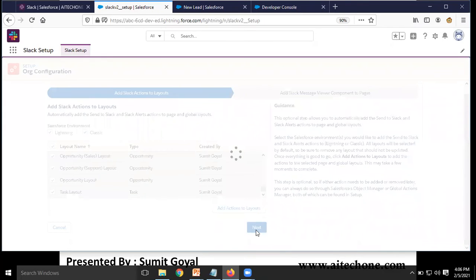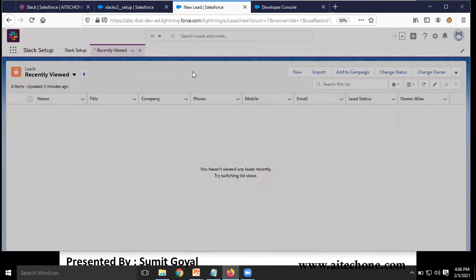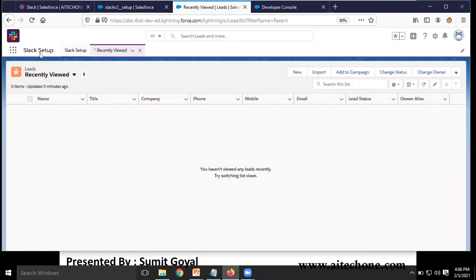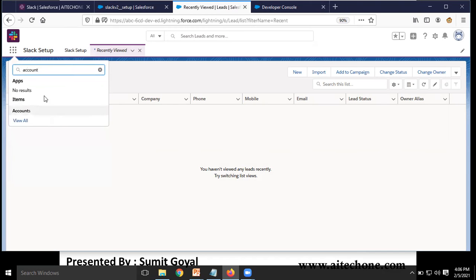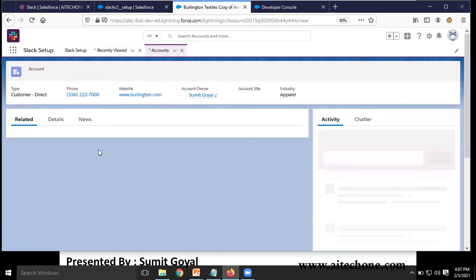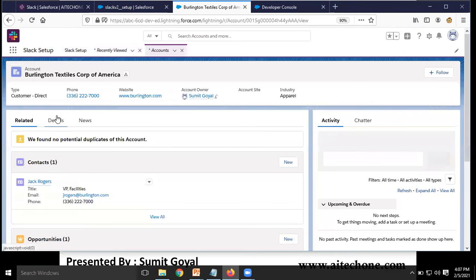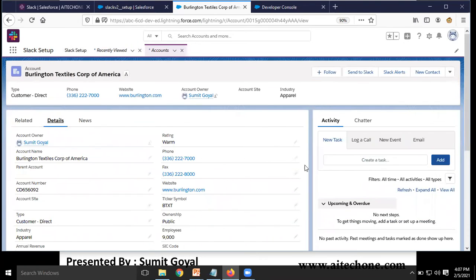I click on next. And in the next step, we'll be going to add the Slack message viewer component to the page. So we need to add the message viewer component to that page. Let me go and check, we have leads. I'll just go to account. And in accounts, I can go and check Berlin Textile Corporation. And in details, I will be going to get the options here.